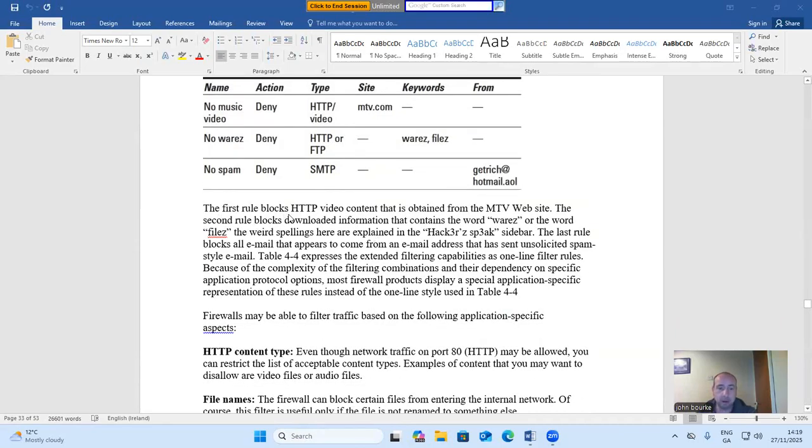The first rule blocks HTTP video content that is obtained from the MTV website. The second rule blocks downloaded information that contains the word "whereas" or the word "files." The weird spellings are explained in the hackers or SPAC sidebar.